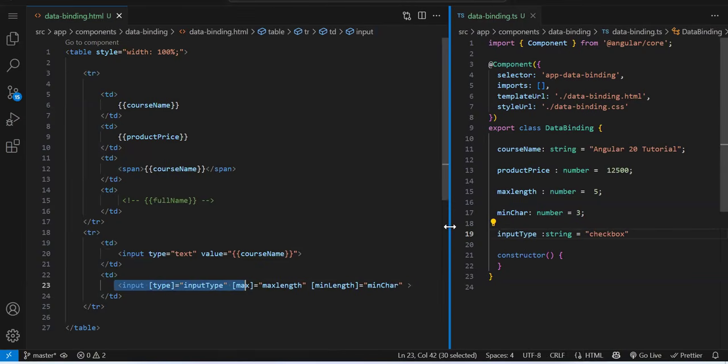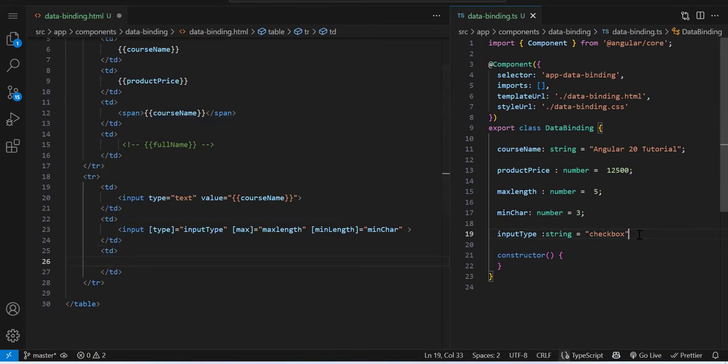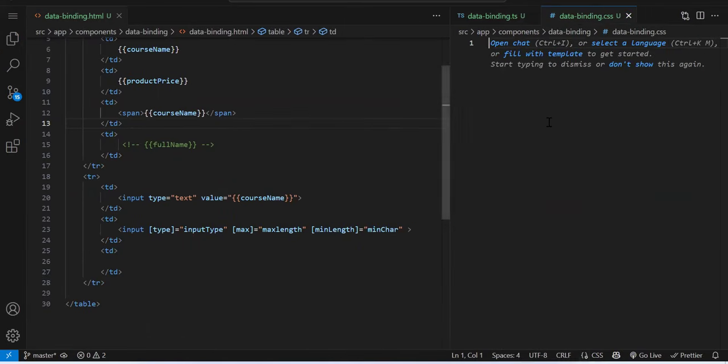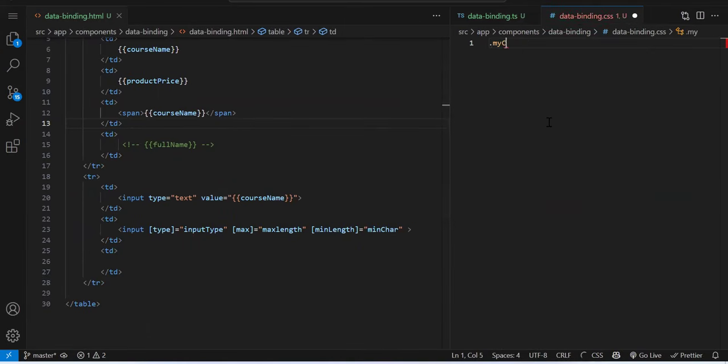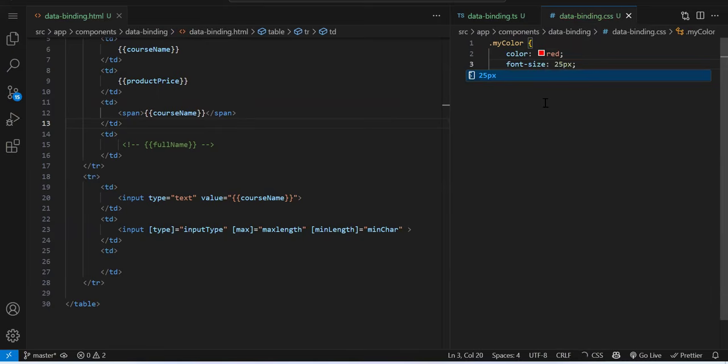So whatever properties or attributes you have on the HTML element, you can make everything dynamic. Everything. Let's say one more thing. What we can do, class is there. Let's create a class. In the data binding component.ts, I'm creating a class, let's say dot my color. I'm just creating a class. Let's say color red. I need some font size, let's say 25px. So I have created a class.